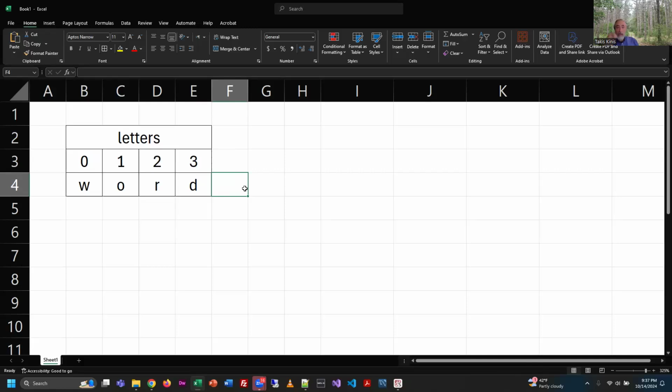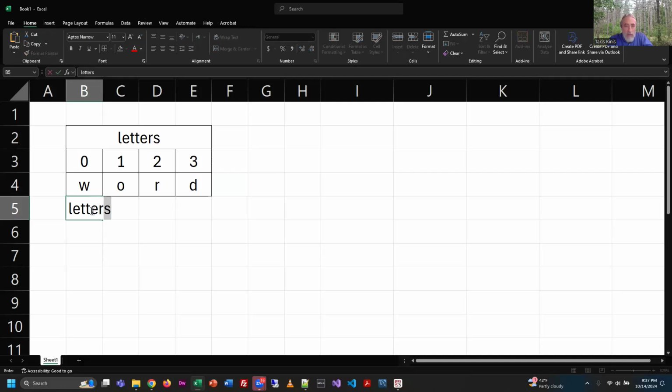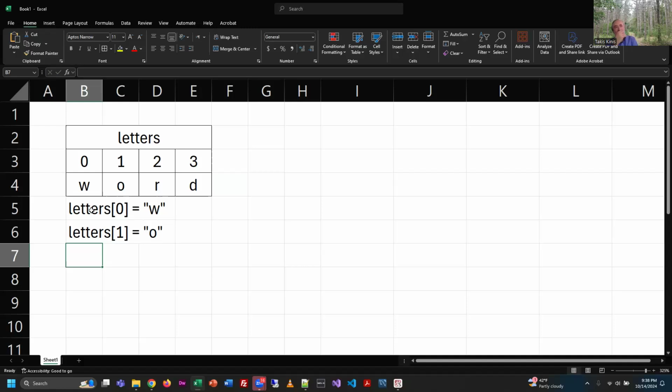This is pretty cool. So for example, how do I do that? If I say letters square bracket 0, that's basically equal to W. It's a character. Or if I say letters square bracket 1, I'm accessing the O. So that's where this stuff is at.